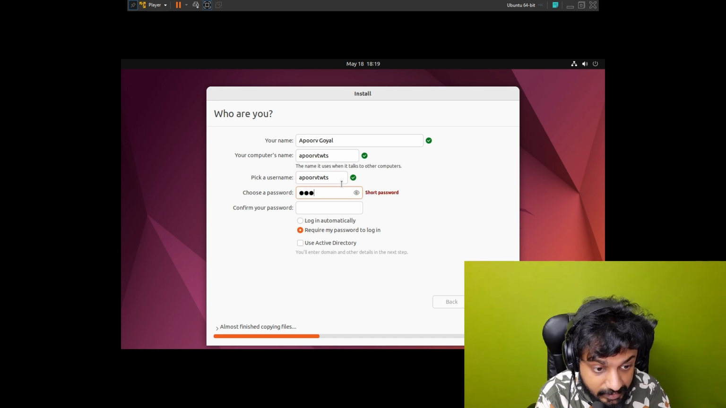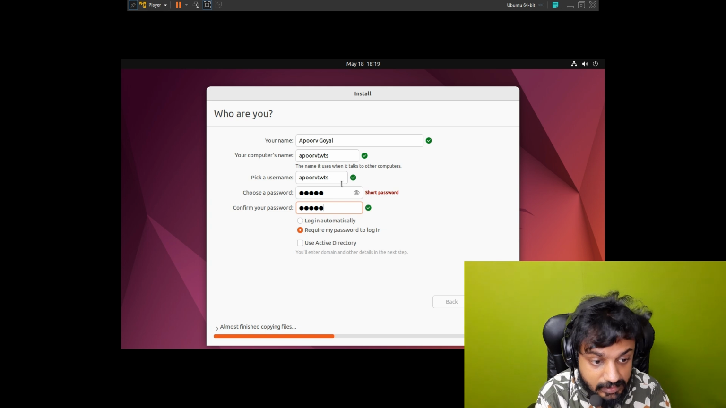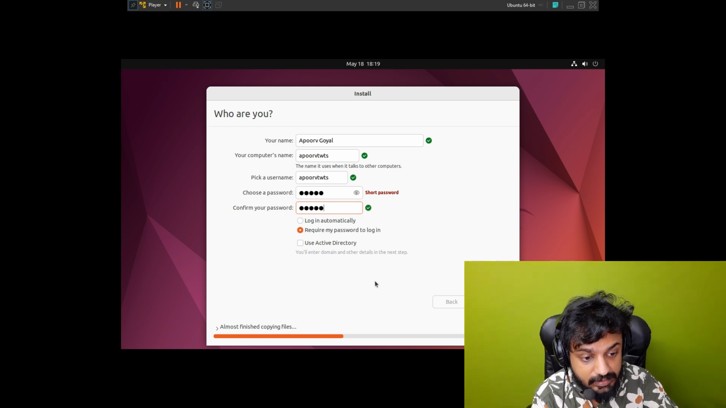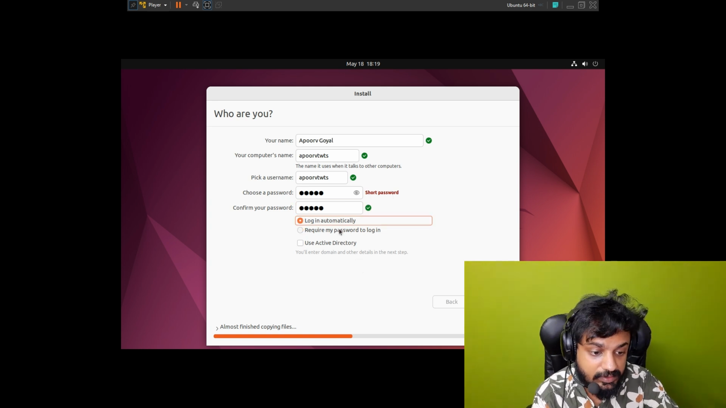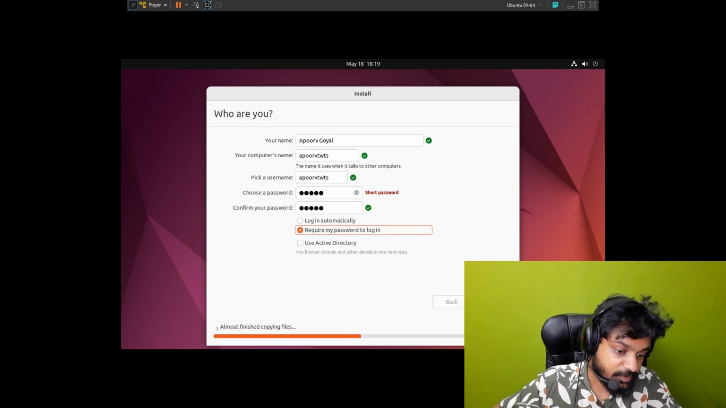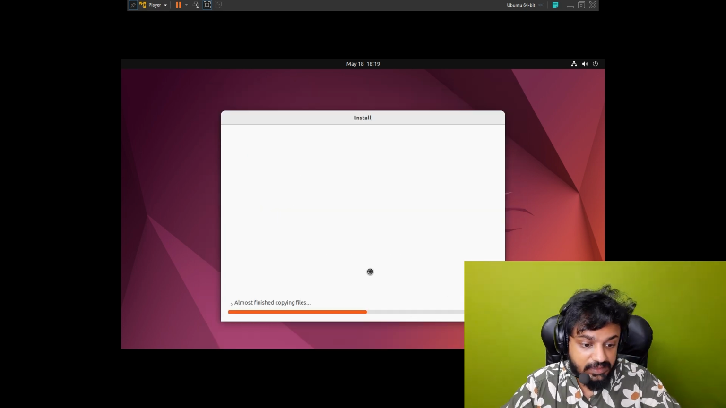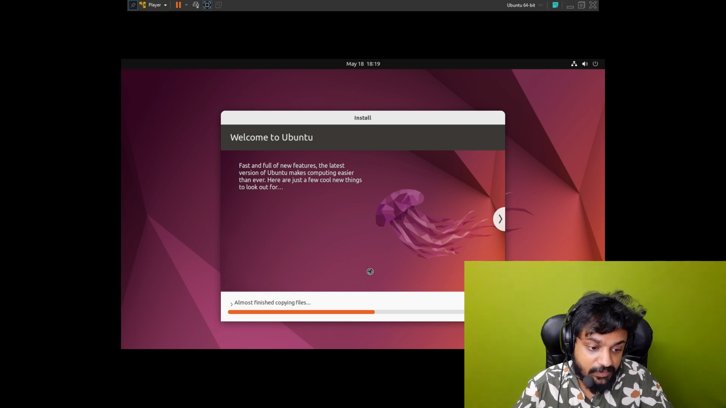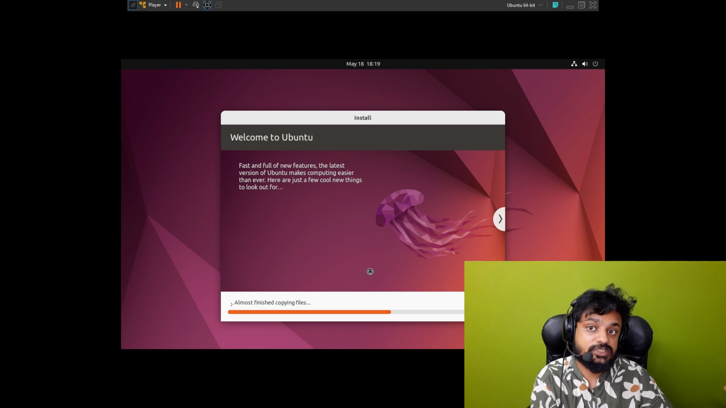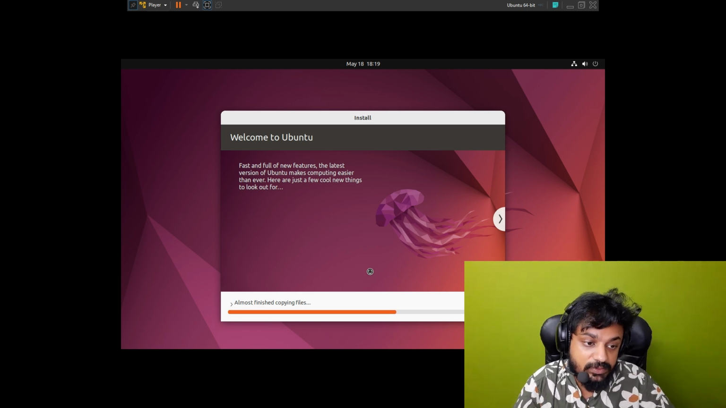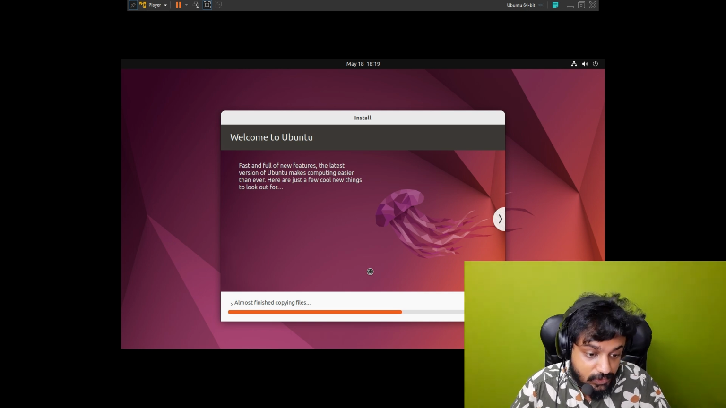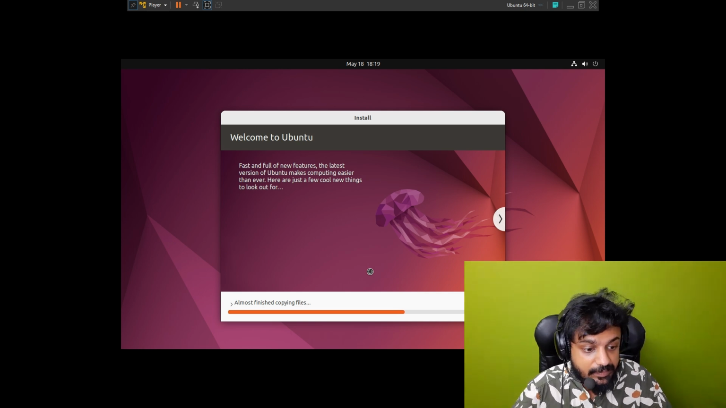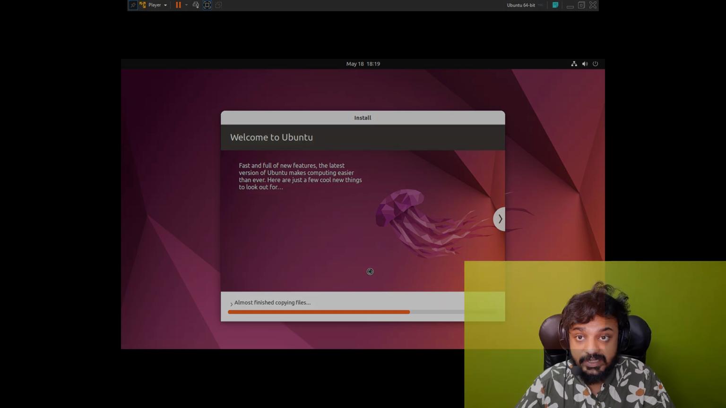and you could ask me for my password. Doesn't matter. And now we can see that it's copying some operating system files into my operating system inside of the virtual machine. So it might take a couple of minutes. Let's wait it out again.